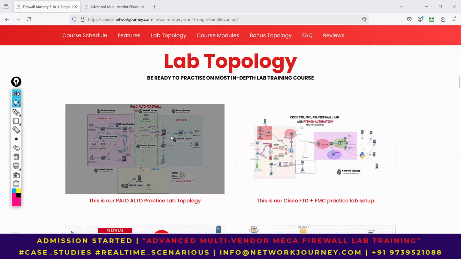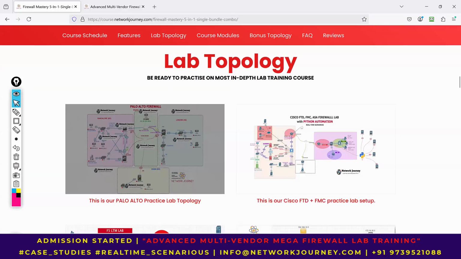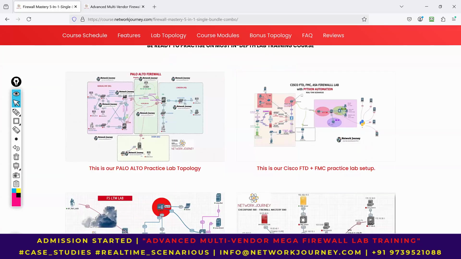Okay, so you can see the lab topology for each module. Why I ask is, only the terms will be different, right, for Palo Alto and FortiGate, and the concepts will be almost similar, correct? So my question is, why do we want to master all five? We just need to master one.